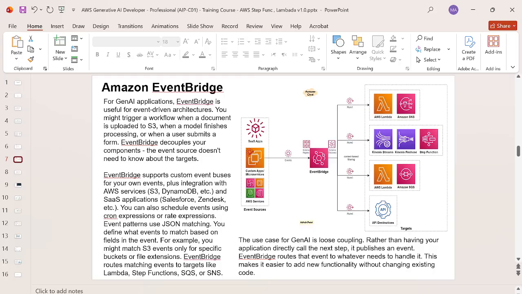The use case for generative AI is loose coupling. Rather than having your application directly call the next step, it publishes an event. EventBridge routes that event to whatever needs to handle it. This makes it easier to add new functionality without changing existing code.